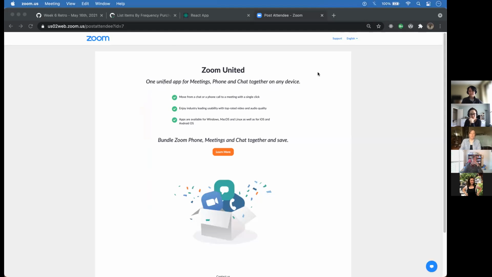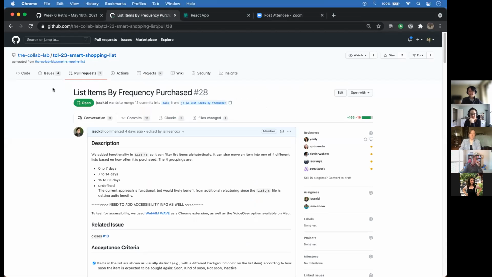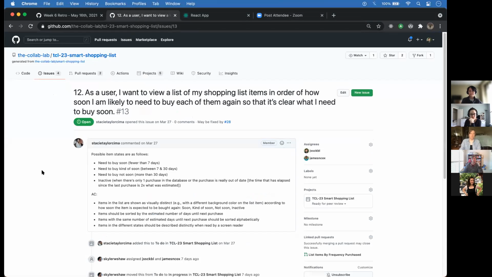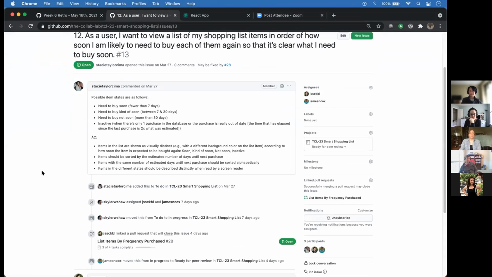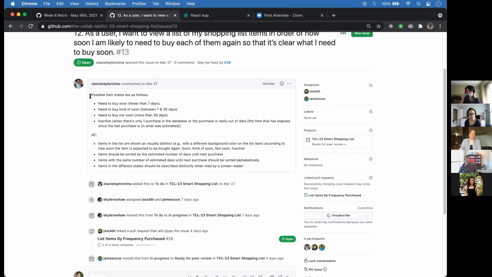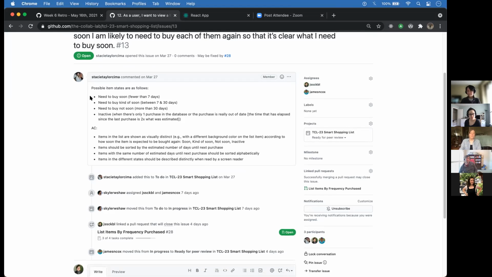All right, so James and I were working on: as a user, I want to be able to view a list of shopping items in order of how soon I'm likely to buy them, so it's clear what to buy again. So we have a few groupings here. Even right off the bat, I personally misinterpreted how the word possible was being used. That was a good aha moment when it comes to asking questions about acceptance criteria.